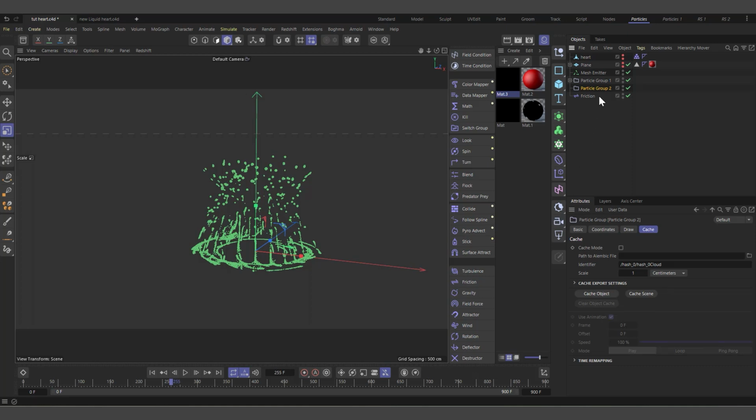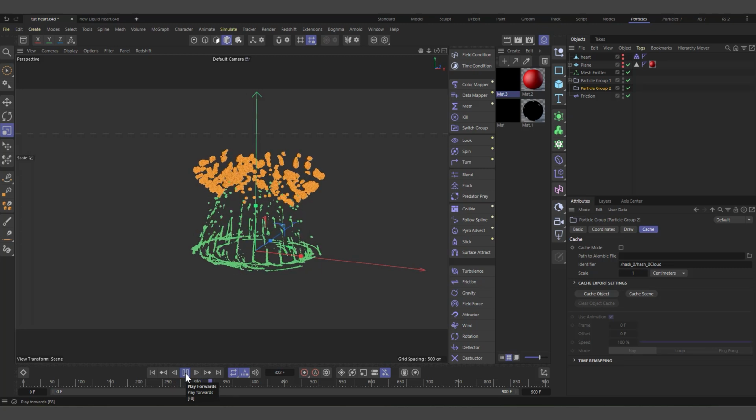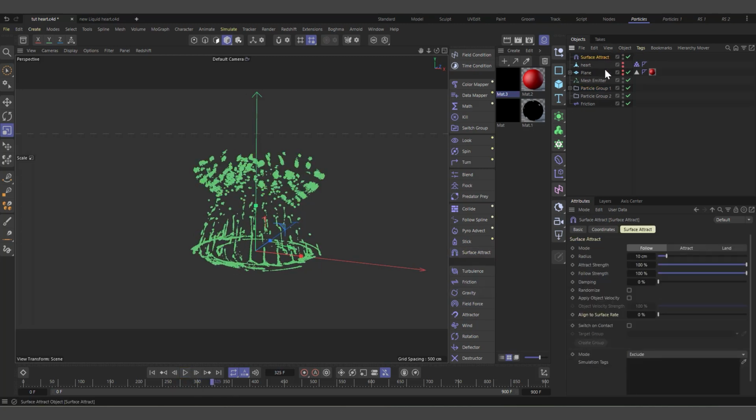Now it has switched group, and in this group there is no surface attract, so it wouldn't recognize the hat and starts moving all over. You can see it's moving all over the place. So let's create another surface attract in this group so that it keeps it on the surface. And let's increase the strength of this one a lot, to like 6000, right?